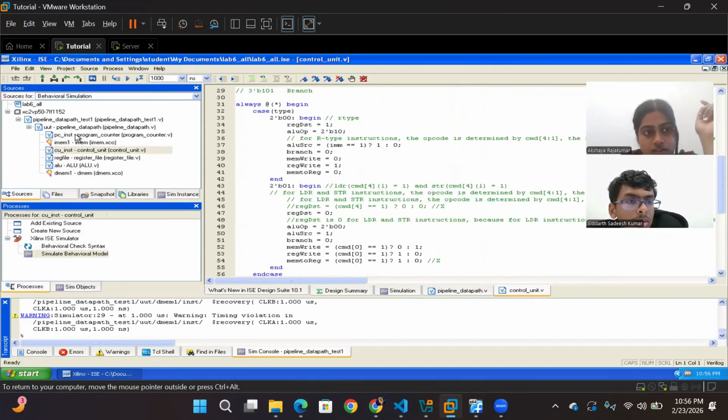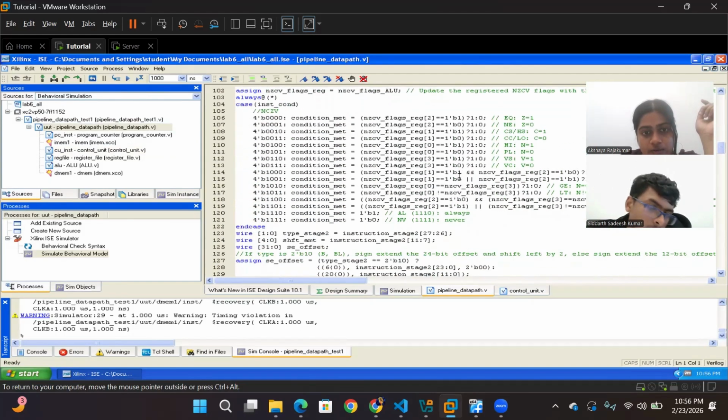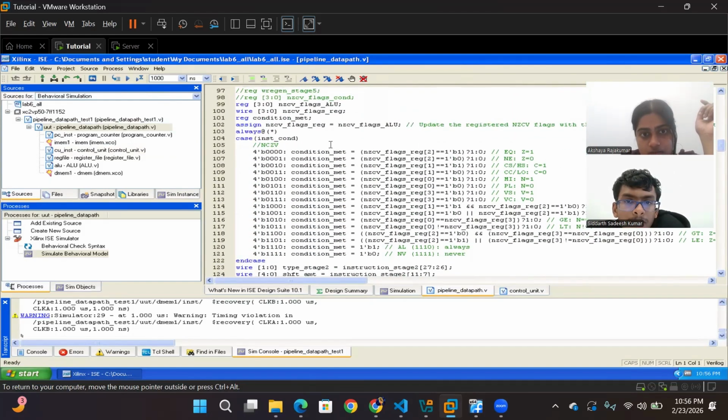And then also in the pipeline data path, this is the whole pipeline data path. In the ARM ISA we have something called conditions, for which we check the flags in case of any branch operations. There are four flags called NZCV: negative, zero, carry, and overflow. So you have to check those flags, and if those flags match with the current condition-based flags, then you will take a branch operation for that.